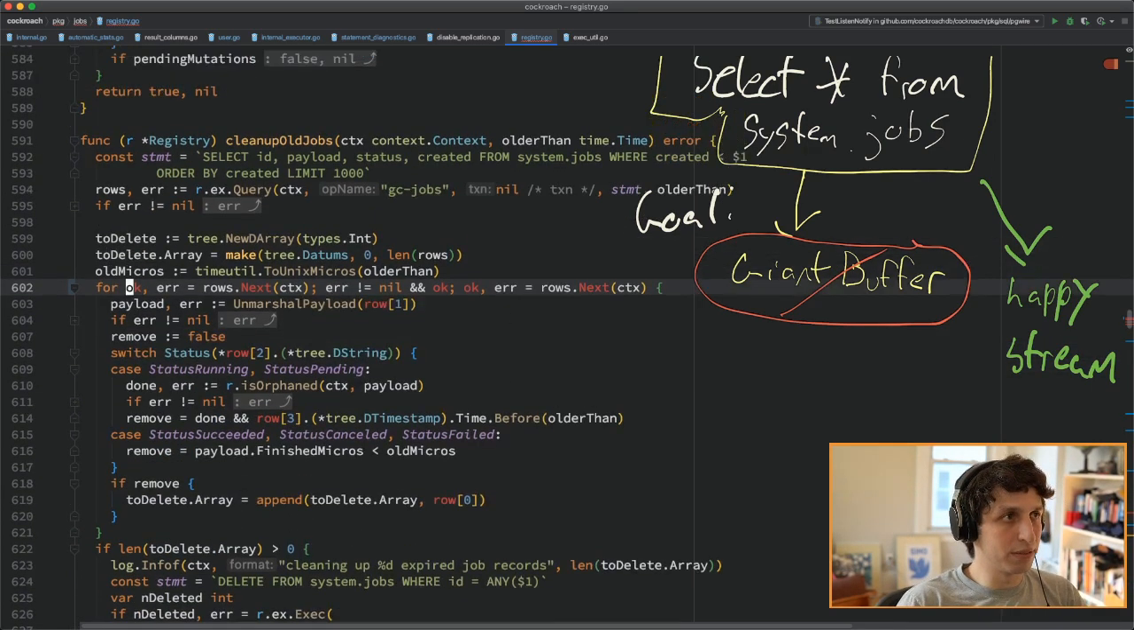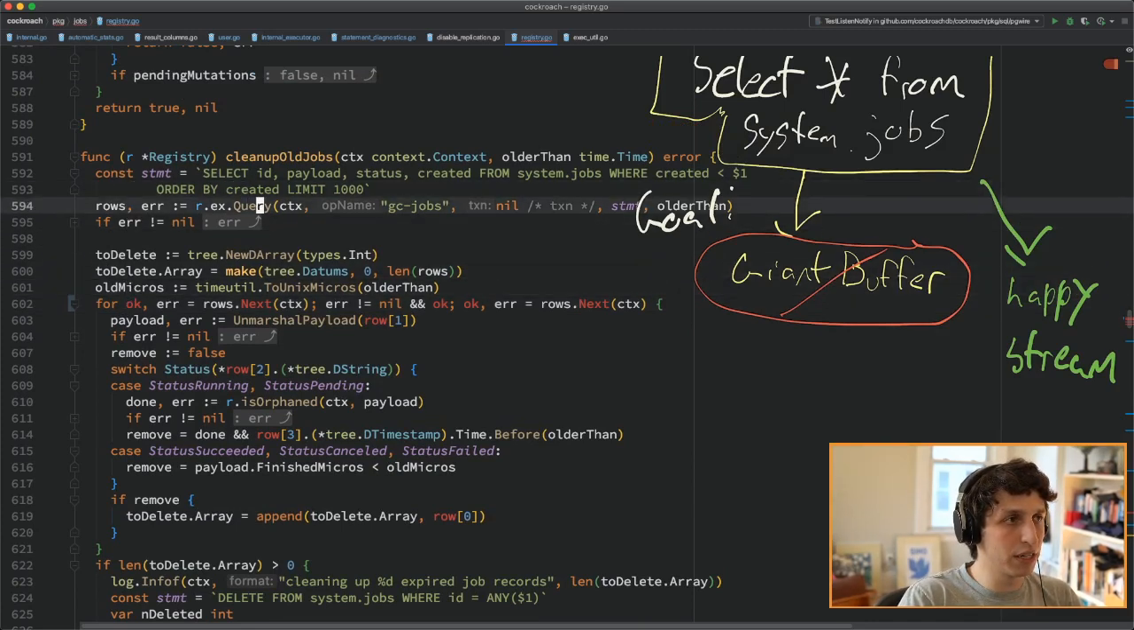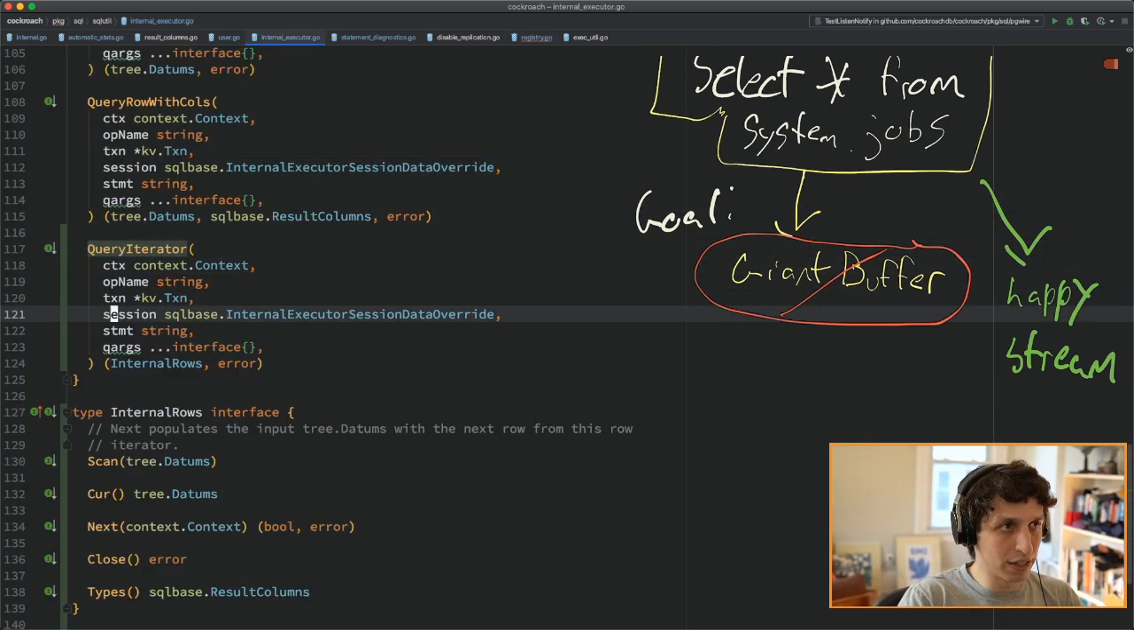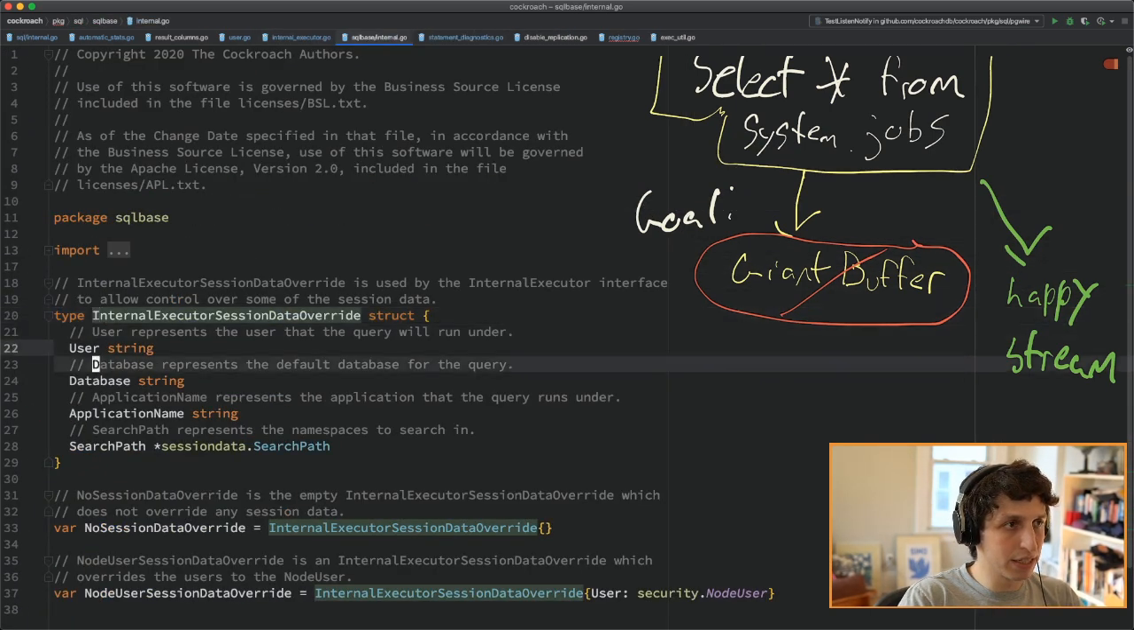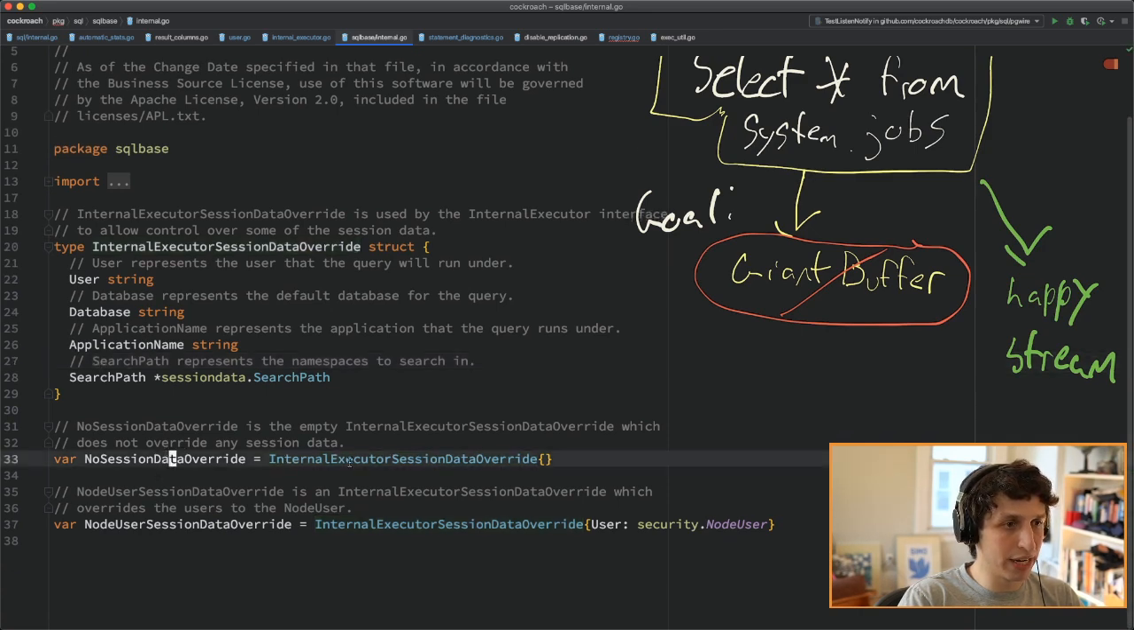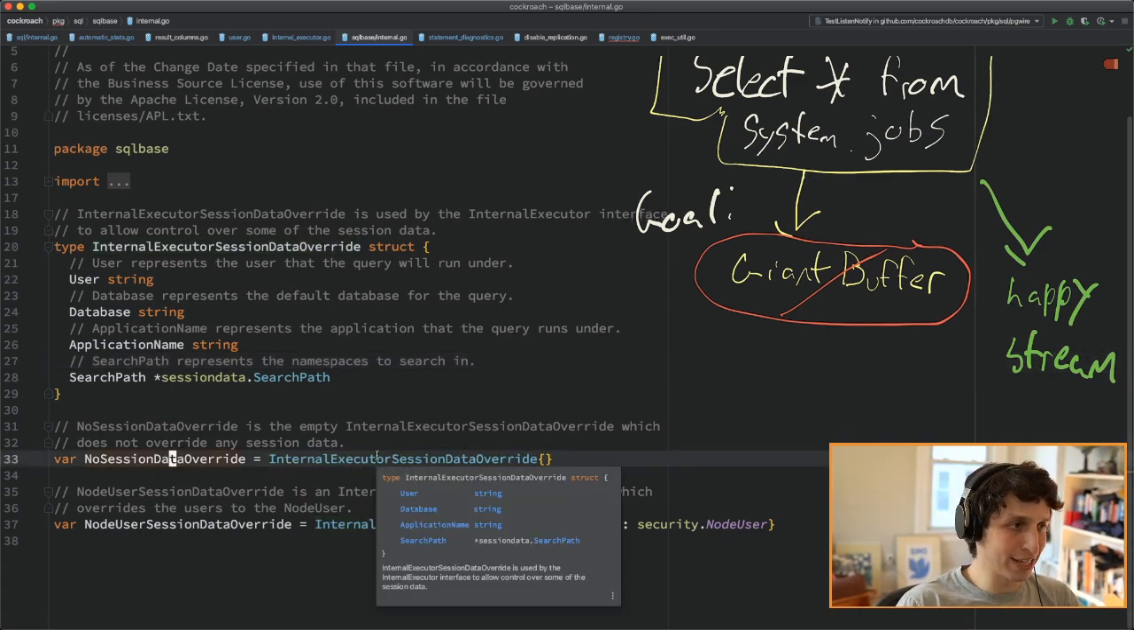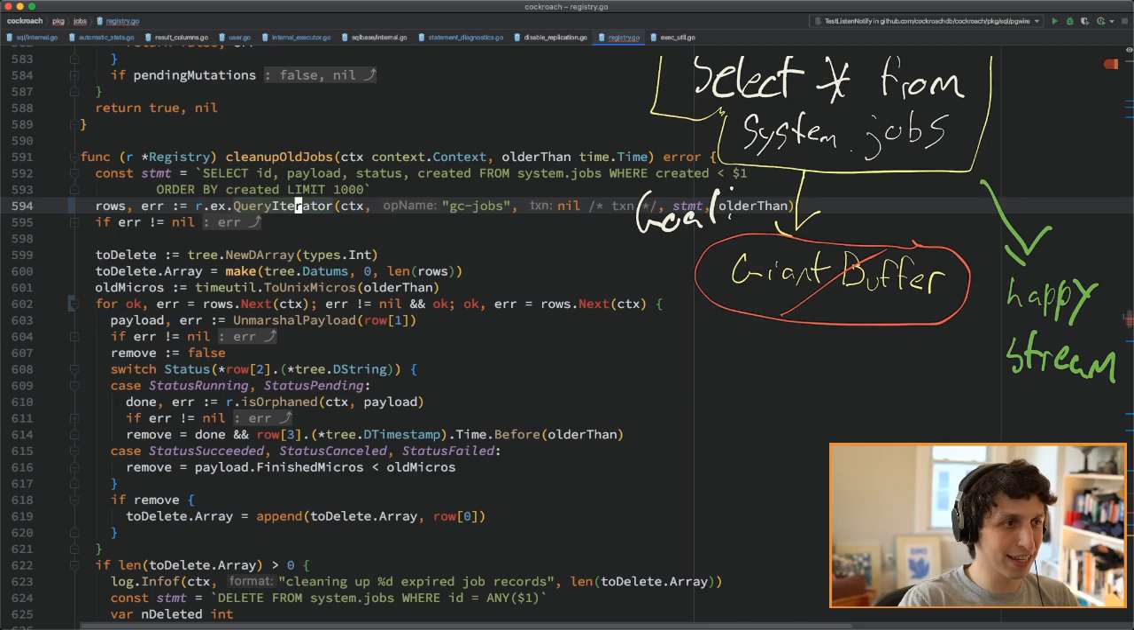Okay, so next one is over here. Okay, I've decided I'm already fed up with this long name. I'm going to make an alias, internal executor session data override. Oh wait, there already is one. Sick. Sick. I could just use it.